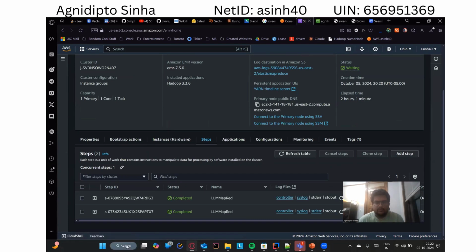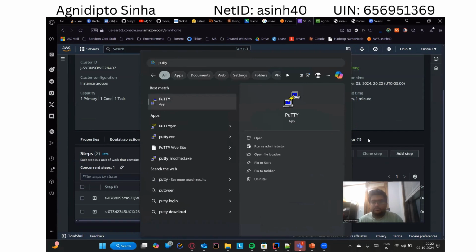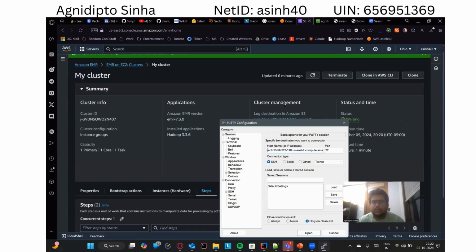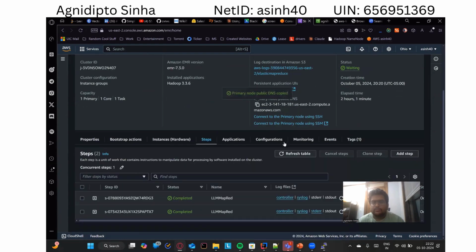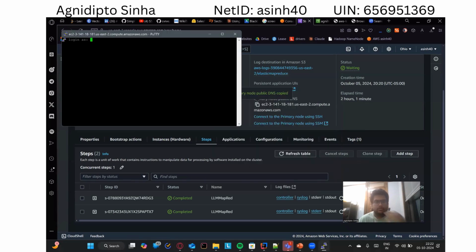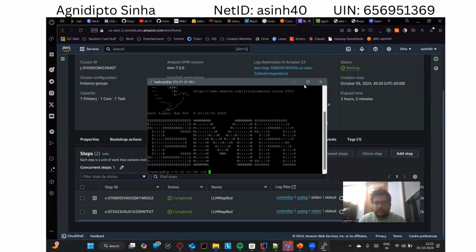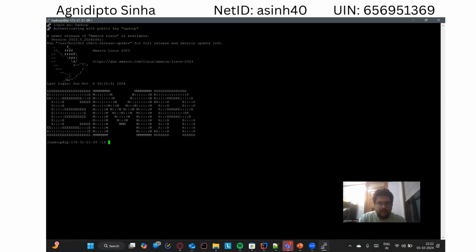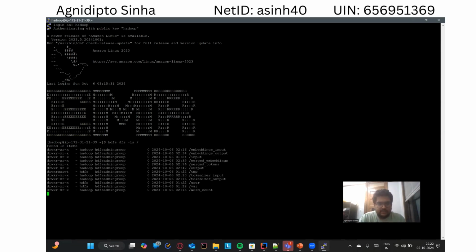I'll now quickly SSH into the server basically. Log in as Hadoop, and yeah, you can see that I've SSHed into it. The HDFS directories are all already created from before because I ran the job once. I'll remove them right now, except the input file.